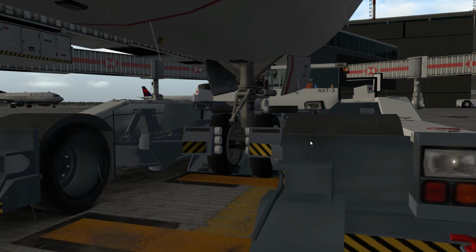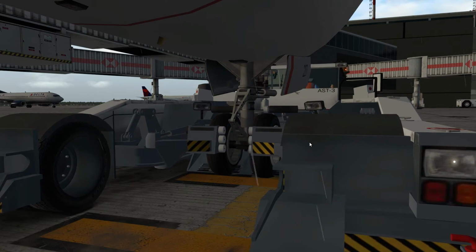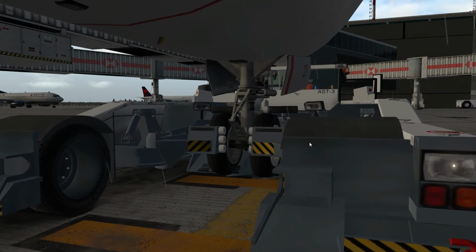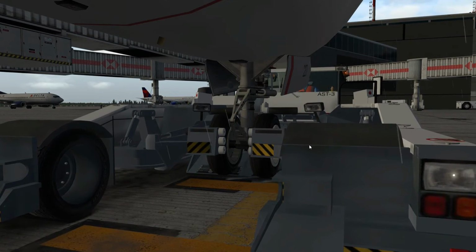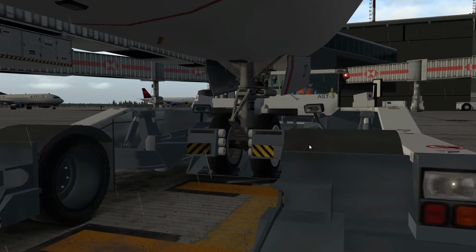I don't think I've ever seen one of these in real life. I'm not sure how common they actually are, but it's very cool. Maybe they don't even exist, do they? Well, now I don't know.